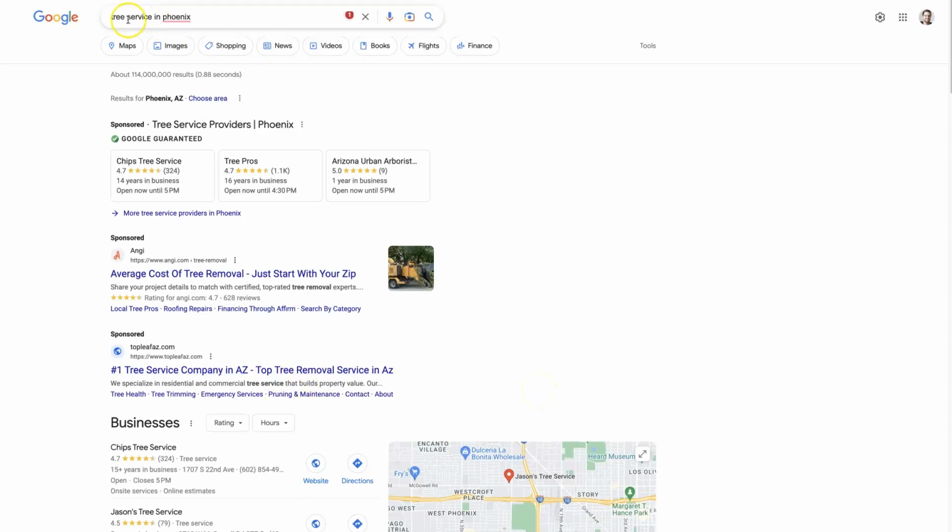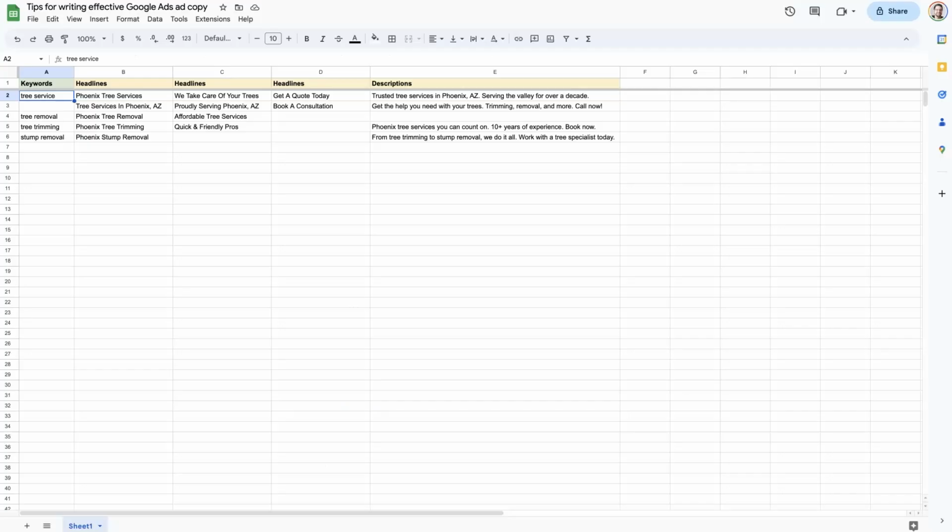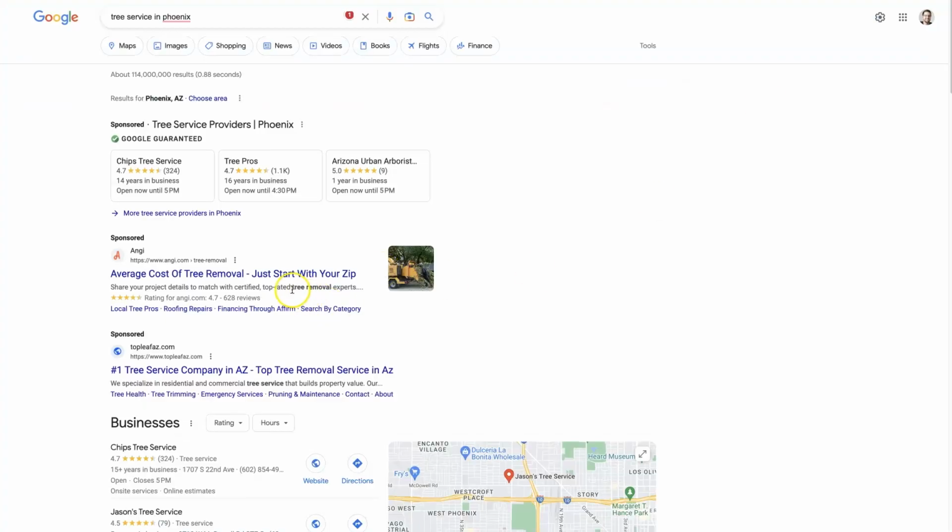So it would only make sense that if they search for tree service in Phoenix, we're going to be talking about tree service in Phoenix in one of the first headlines, tree service in Phoenix AZ. So here we have it. And then there are variations of that term, like tree removal. These are all synonyms, more or less: tree trimming, stump removal. And so we're peppering those throughout the descriptions so that we have an opportunity for those terms to be bolded.